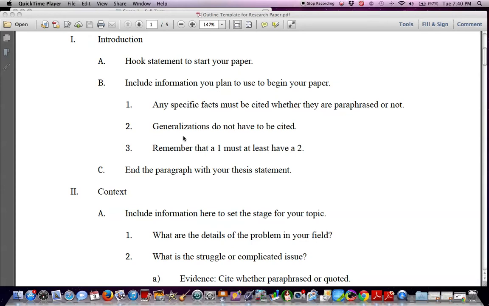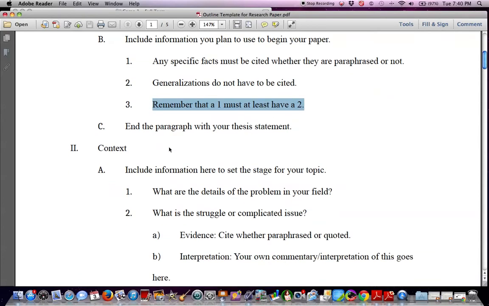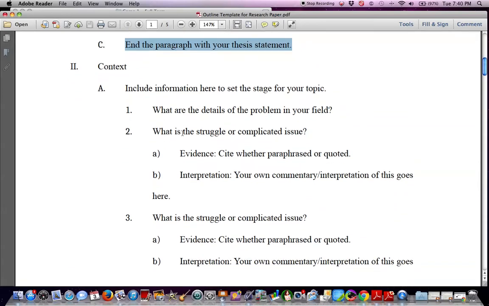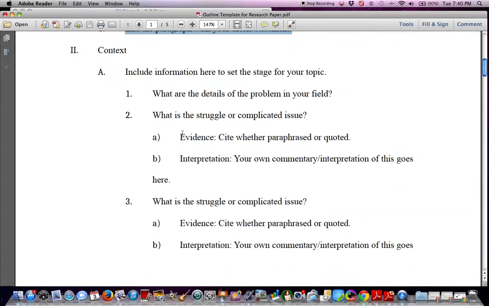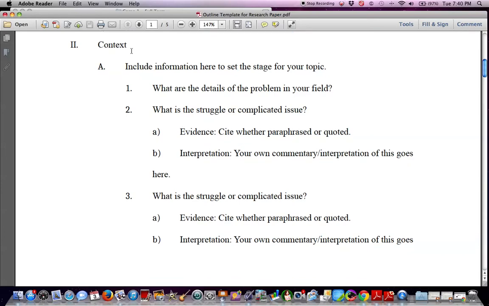Just as a reminder about the rules, remember that if you have a 1, you have to have a 2. When you're writing, you will end your paragraph with your thesis statement, but it's really not necessary that you put your thesis statement here again. This paragraph right here, Roman numeral 2, is going to be the paragraph where you basically discuss the context of your argument that you are making in your paper.